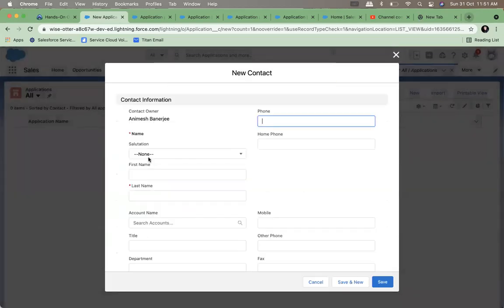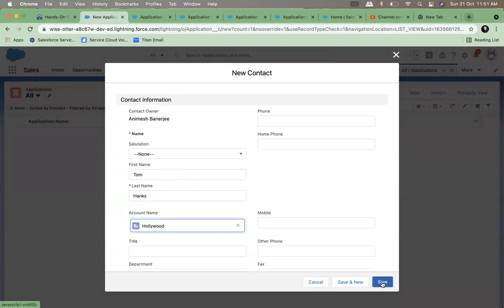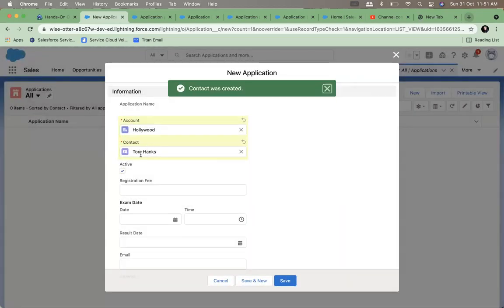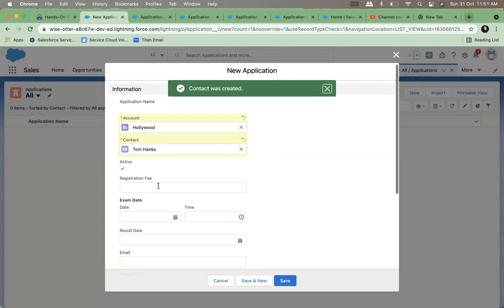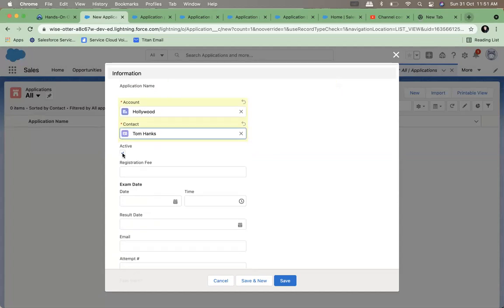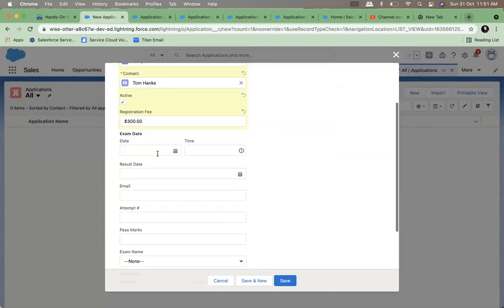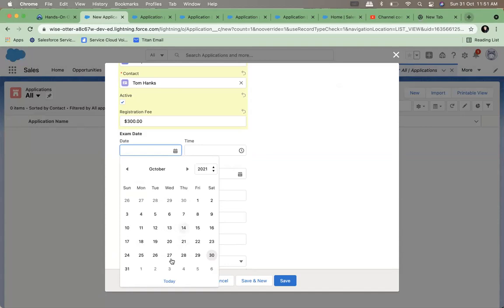Contact was also deleted, so I will bring back Tom Hanks. And I will associate him to Hollywood. So now the contact is also created, and we are back in the new application screen. You see active, I can check, uncheck. Registration fee, 300. Exam date, I have a pick list.